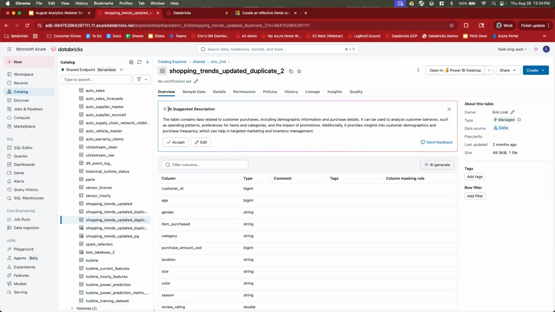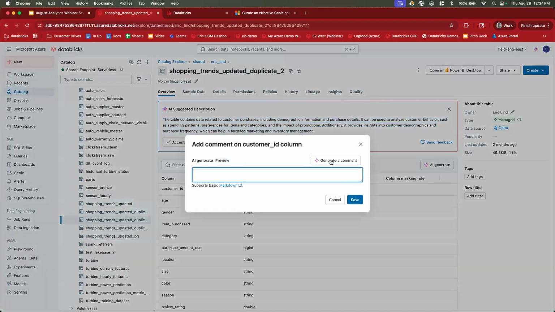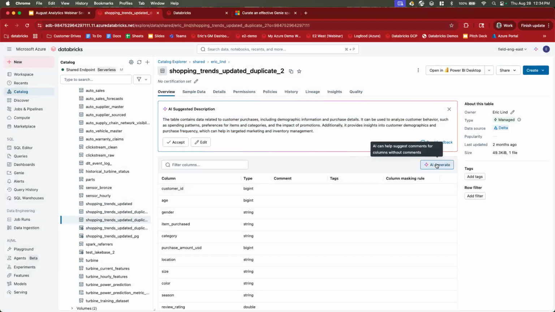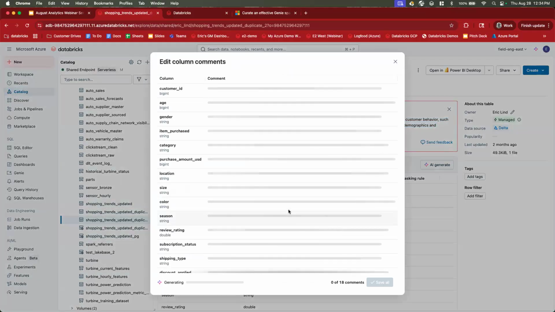In Unity Catalog, as long as your Databricks account has been enabled to use what we call our Gen AI features, you'll see this option. On a data table that doesn't have a description, you can use AI to generate a description. You can do the same thing on comments, to generate a comment in bulk for all the columns in the table. So this is a really helpful way of getting started.